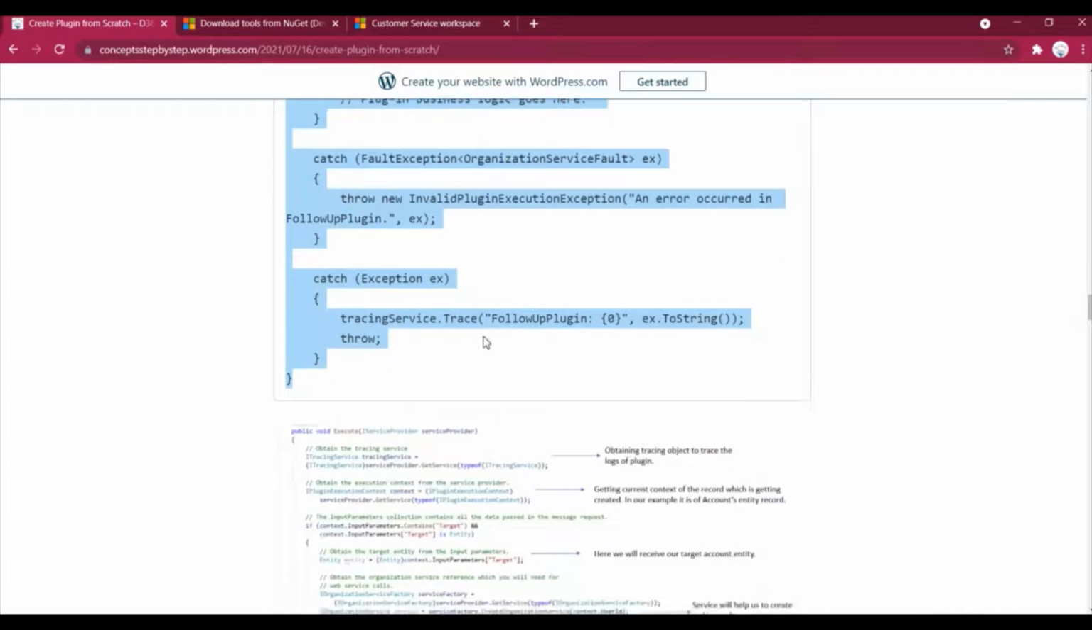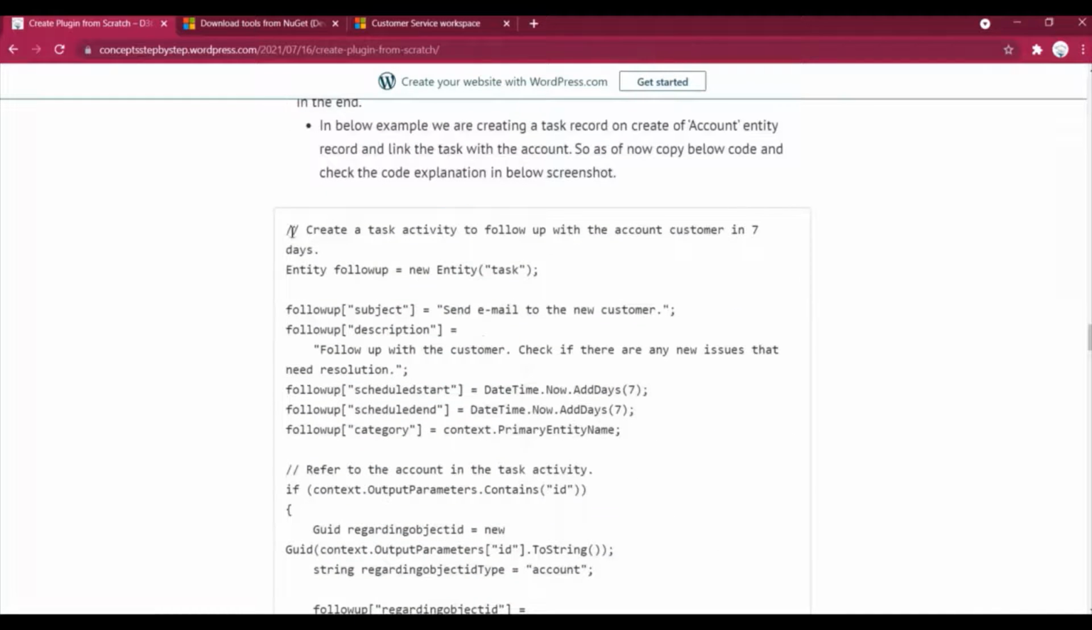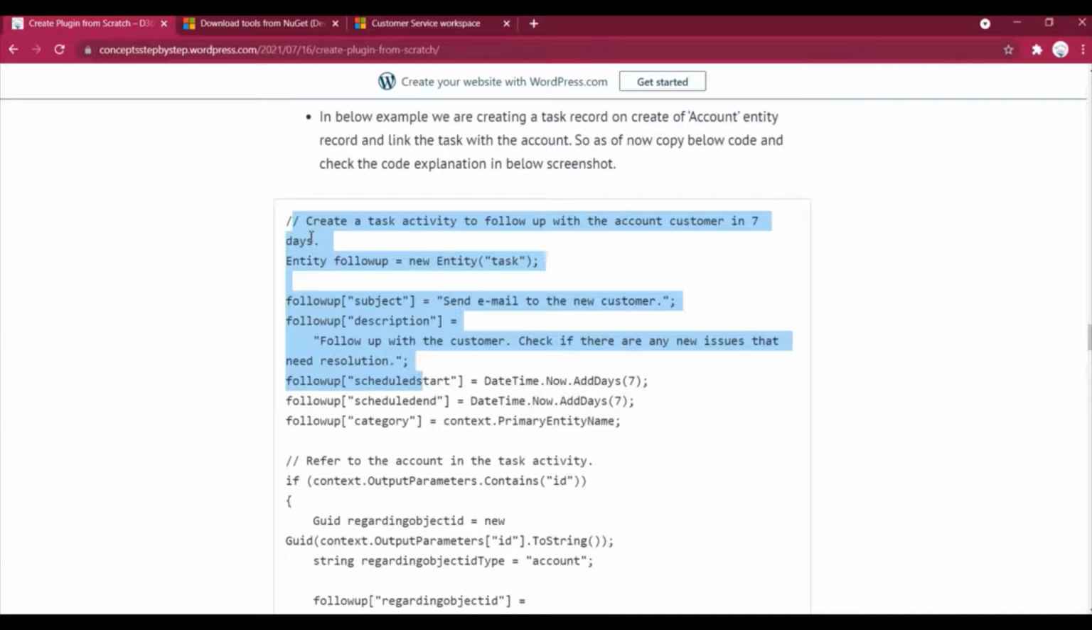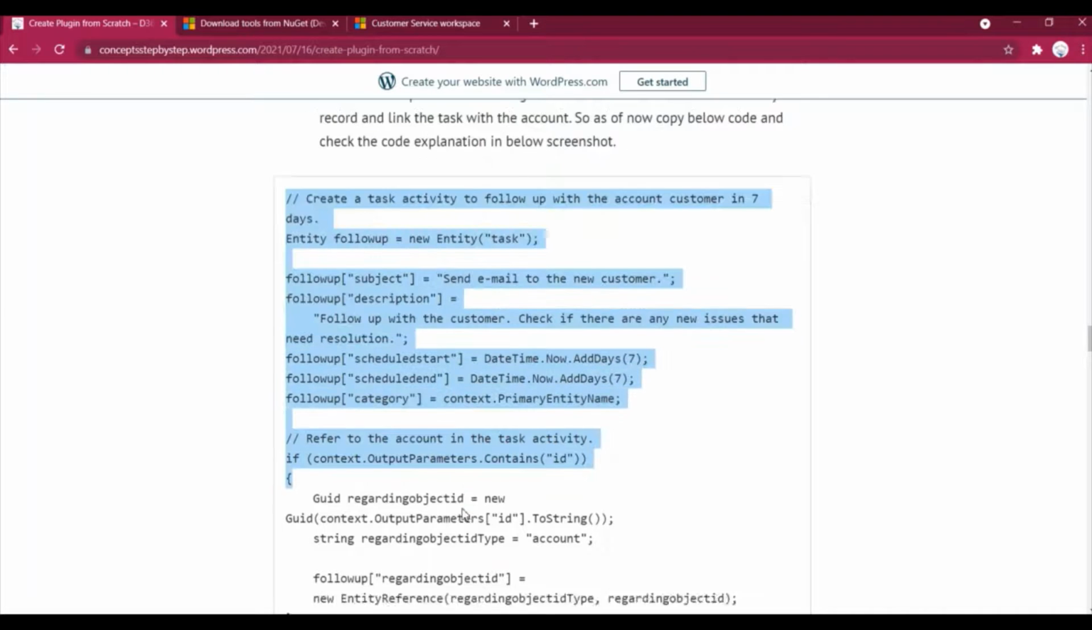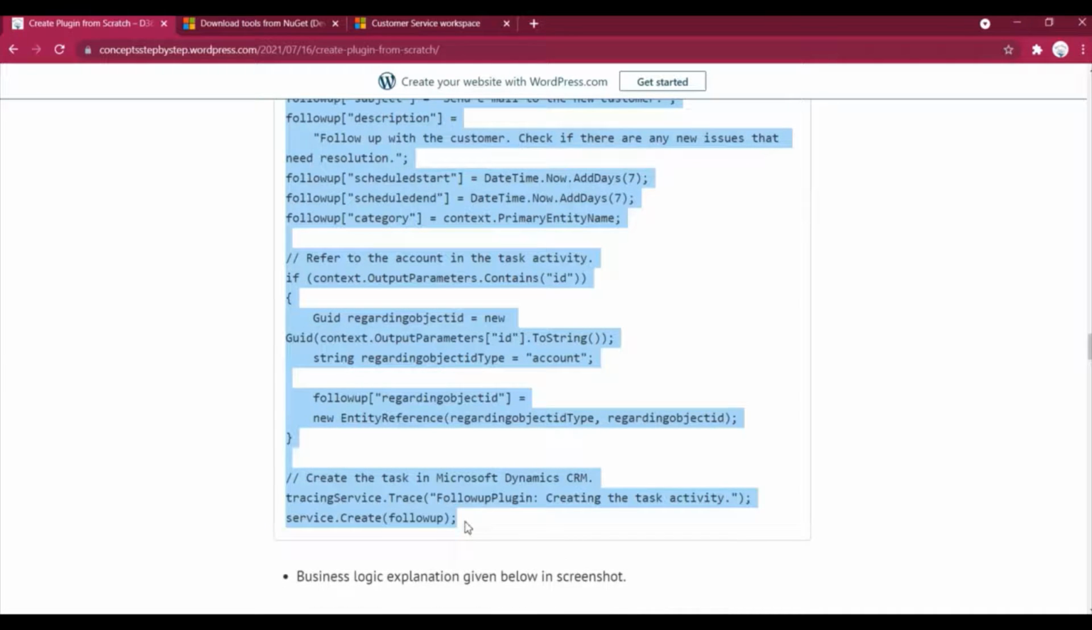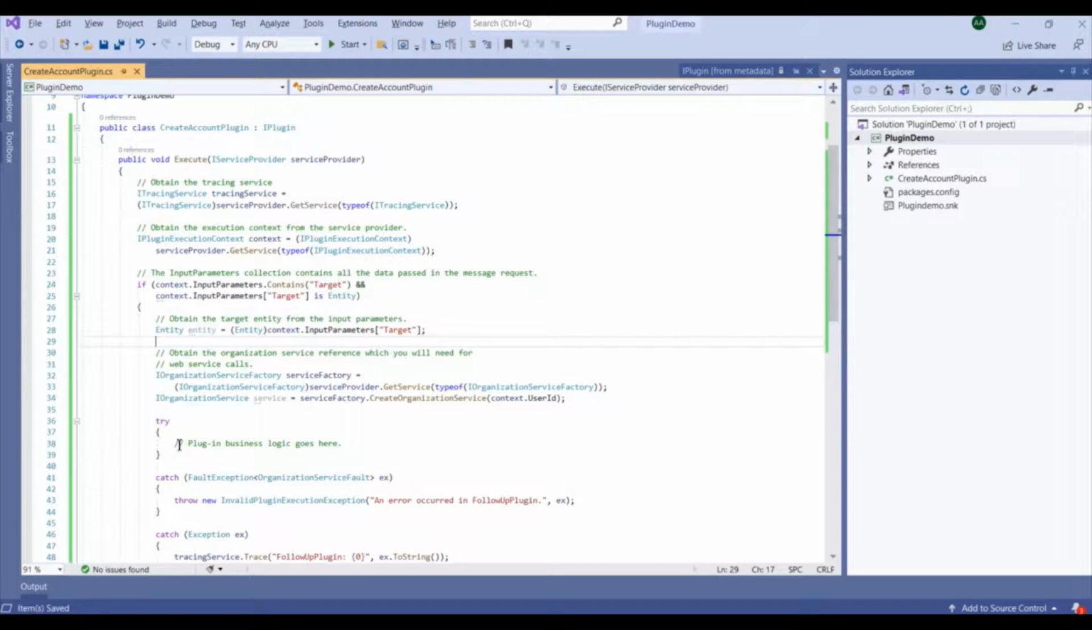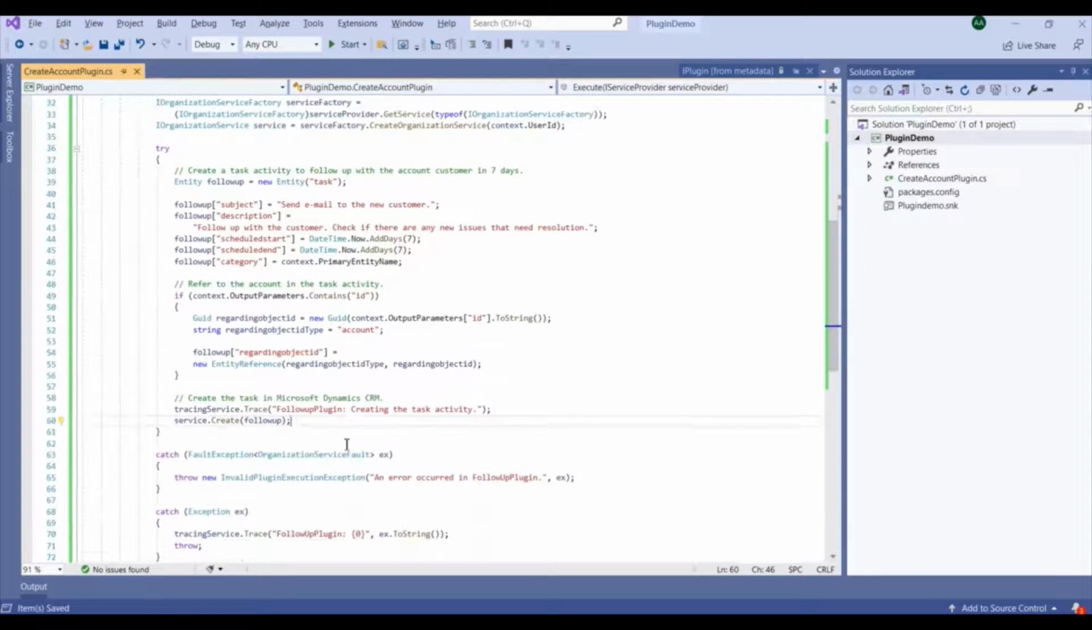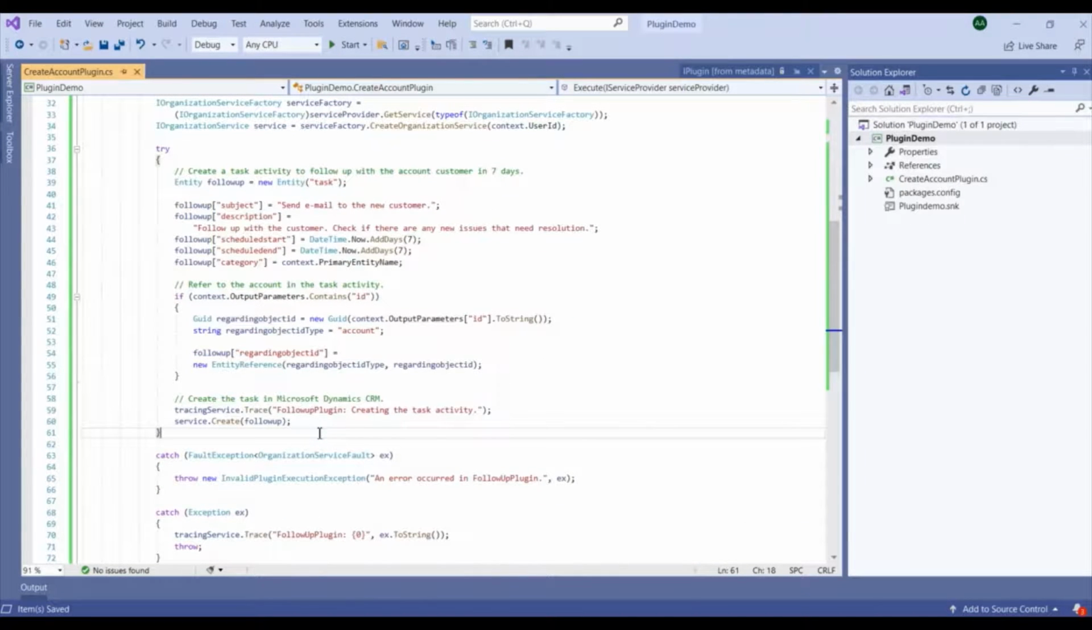Now again, go to my blog and copy the code. And here we will be creating a task and associating it with the account. So just remove this part inside try and paste it. So from a code perspective also we are good. Now it's time to register our assembly. How you can associate this code with your environment to see how this plugin will work.